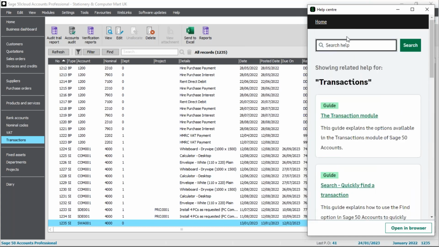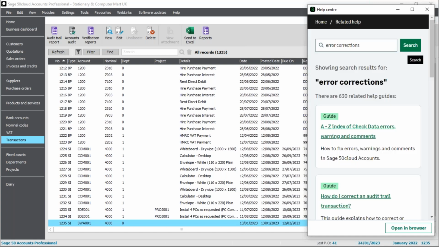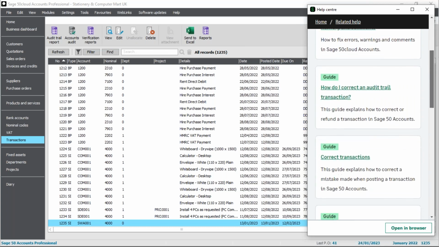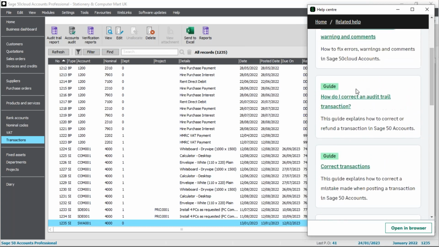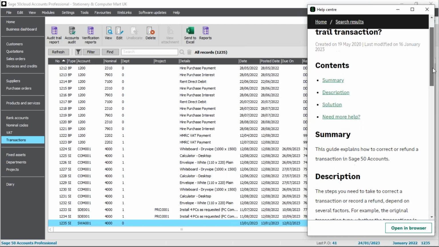I'm going to go back to the top, and we are going to use the search feature here. If I can't see what I'm looking for immediately, I can just type in what I'm searching for. I'm just going to type in error corrections. That will search for all of the articles relating to error corrections for me. I'm going to follow this one here, how do I correct an audit trail transaction, just so I can demonstrate this in full for you.